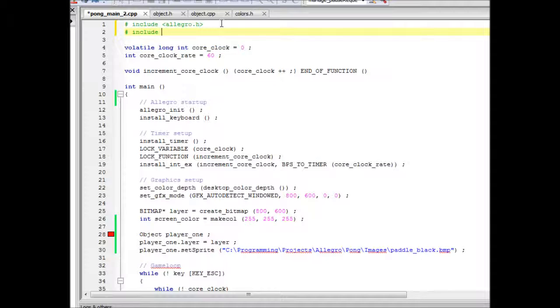Object.h is inside the same folder, so I need to put quotes around it instead of the greater than and less than signs, and it's .h. Then: unknown escape sequence. Oh, it's because C++ recognizes a backslash as an escape character, so because it's a double, it needs a forward slash in front of it. There we go.